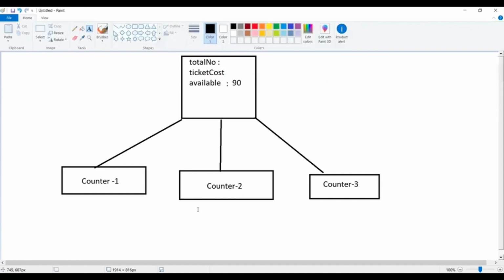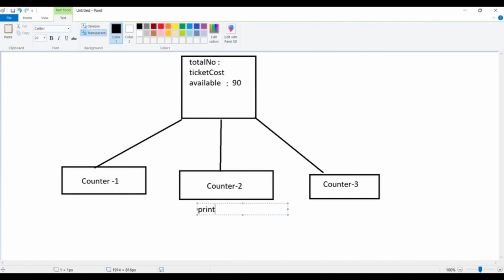Then if you print available tickets, it shows 90, and here also print available tickets shows 90. Why? Because it is common for all the 3 objects. If somebody went to counter 1 and booked 10 tickets, then whether you go to counter 1, counter 2 or counter 3 and ask how many tickets are available, there are 90.